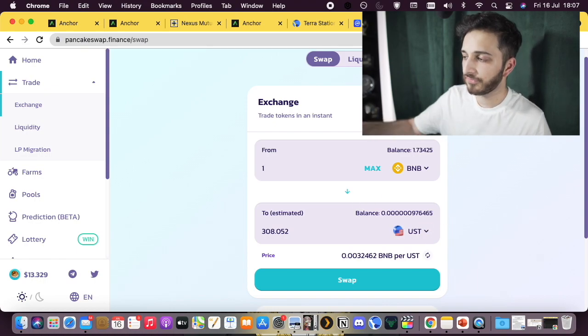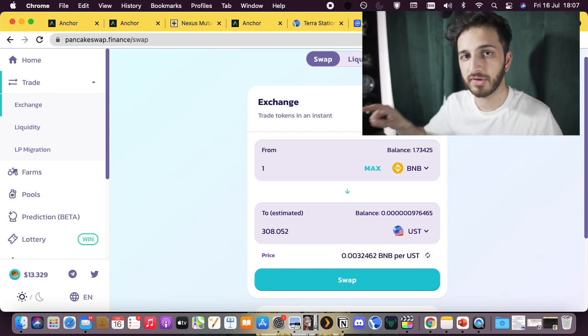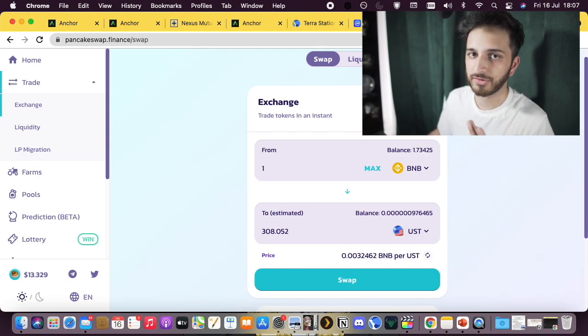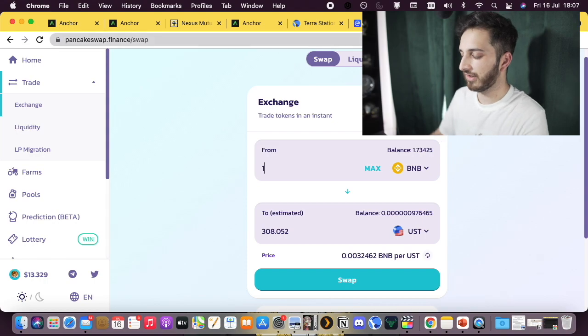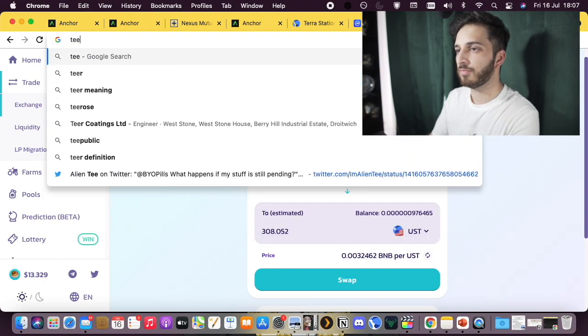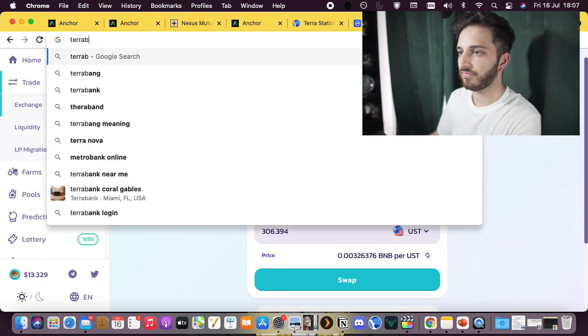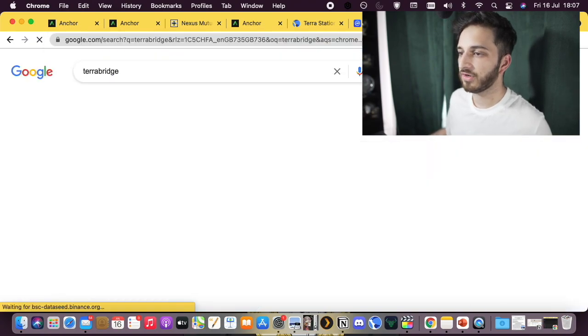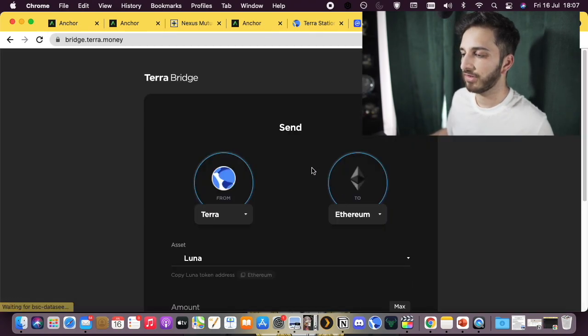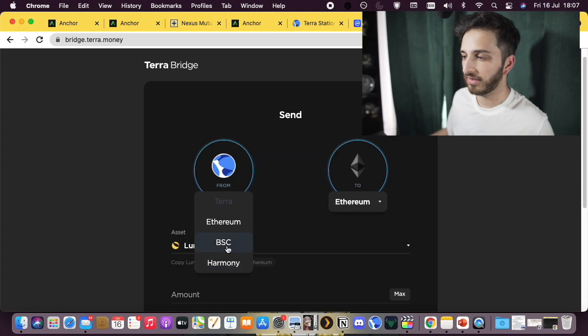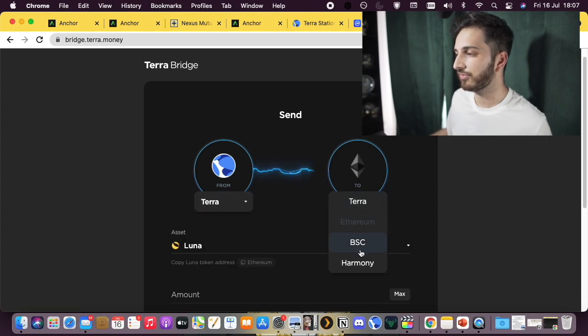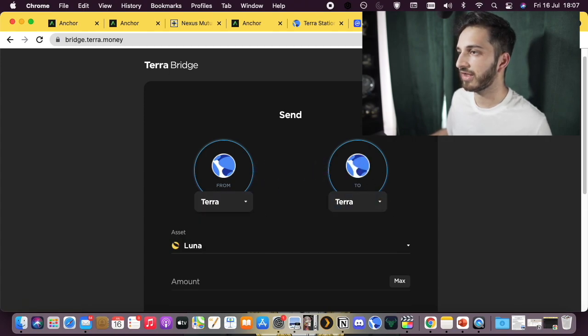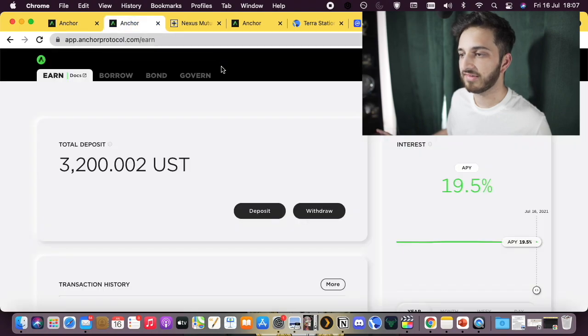Now, if you buy UST from PancakeSwap, you have to remember that UST is on the Binance Smart Chain, and you need to get that to your Terra wallet. It's very, very easy to do that as well. Just go to Terra Bridge, and you can move your UST from BSC or even Ethereum. So if you were to buy on Uniswap, you can move it straight to the Terra ecosystem just like that. Very, very easy to do.